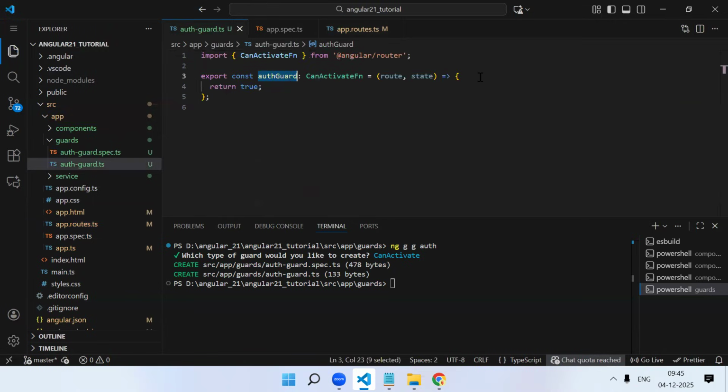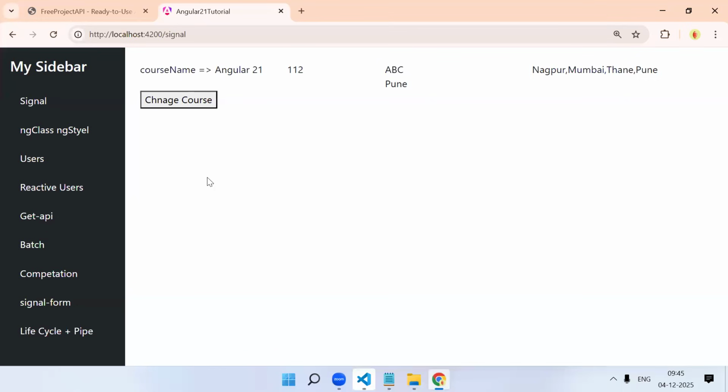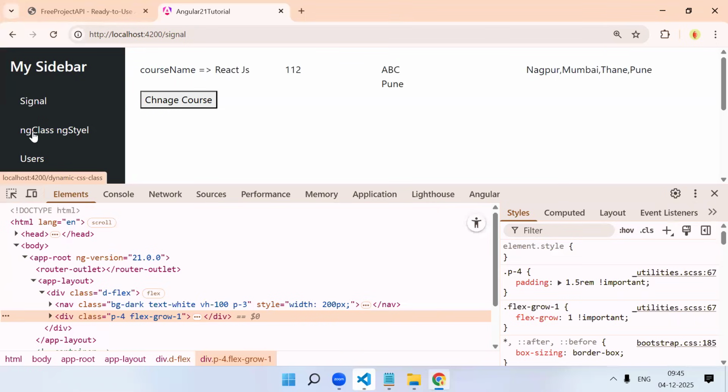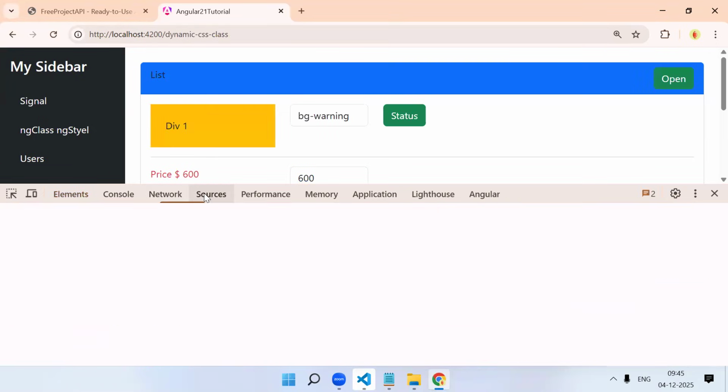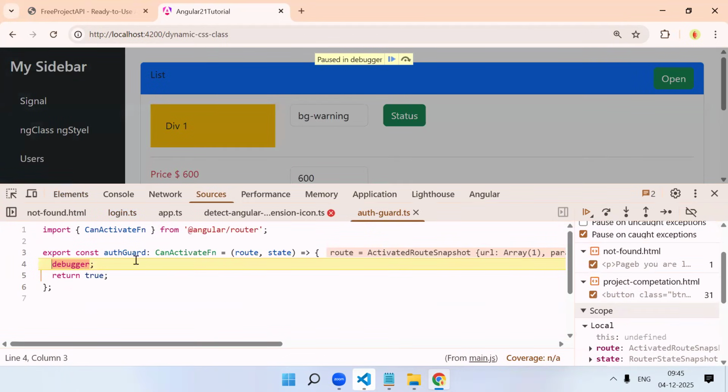Now let's see. I will just add a debugger over here. I just wanted to show you when this will execute. We just added the guard on signal. If I'm navigating to ng class, my guard is not getting executed. But if I navigate to signal, see, my guard got executed. The debugger being hit means my canActivate function got executed. So before activating any route, this function will execute. If we return true, it will allow you to access. If we return false, it won't allow you to access. That's it. That's the purpose of a guard.